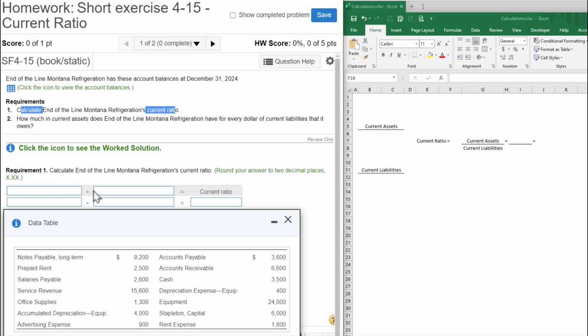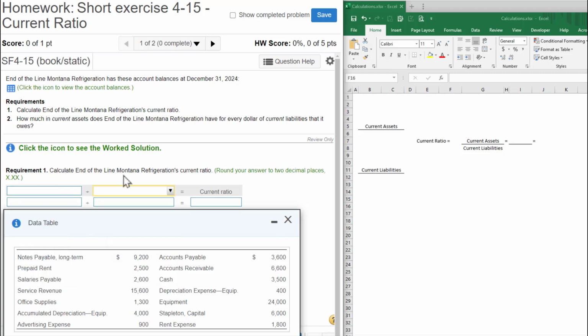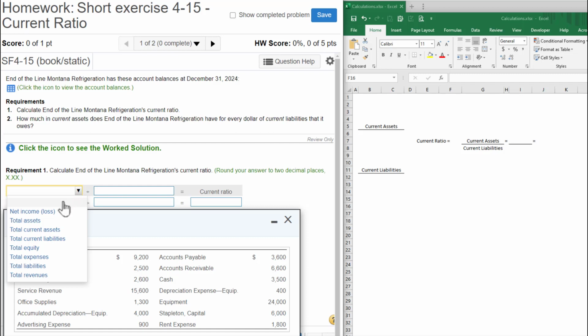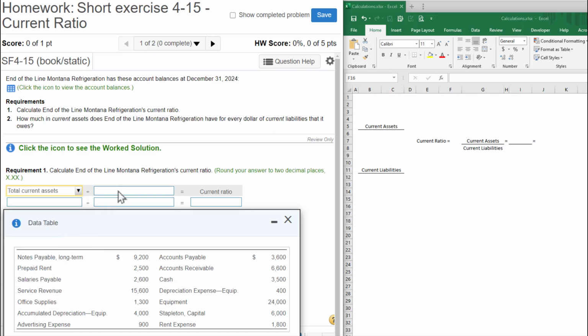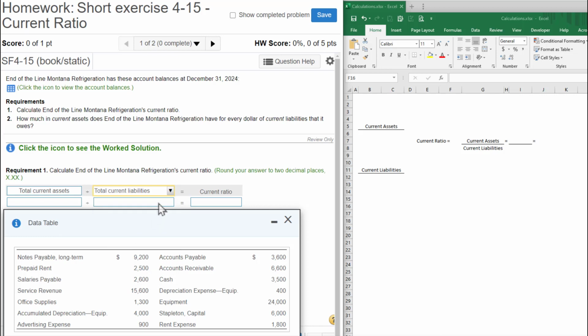So we need to plug in the current ratio in words first. Hopefully you remember that the formula is comparing current assets, so total current assets, divided by current liabilities. It's trying to measure our ability to pay our current liabilities with current assets. So we need to figure out which of these are current assets.